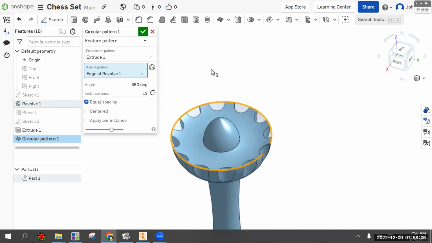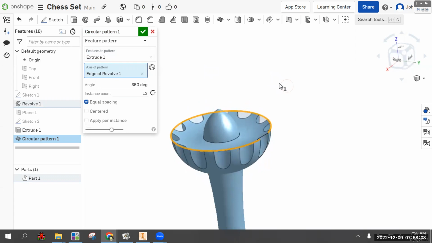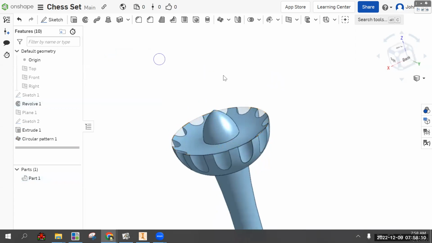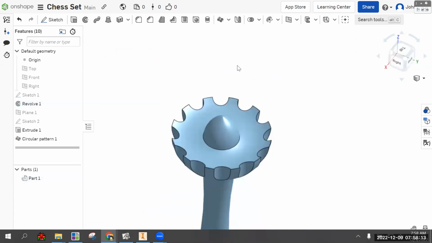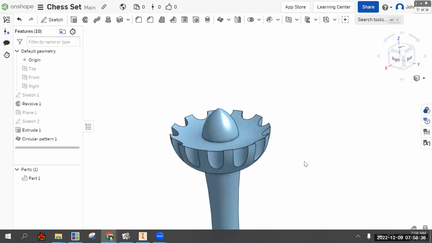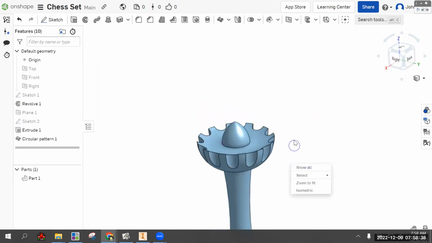the tighter the cut will be. There you go. That's 12. That's not too bad. Hit OK. And all right, so the last step is, well, at this point, it's all aesthetic.